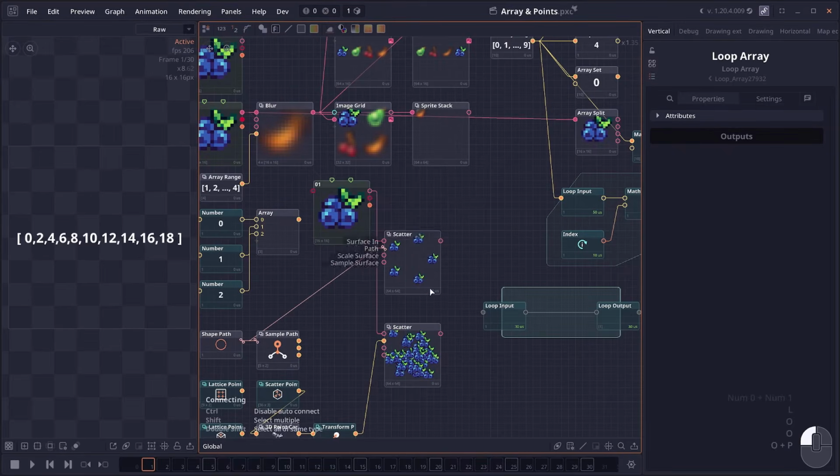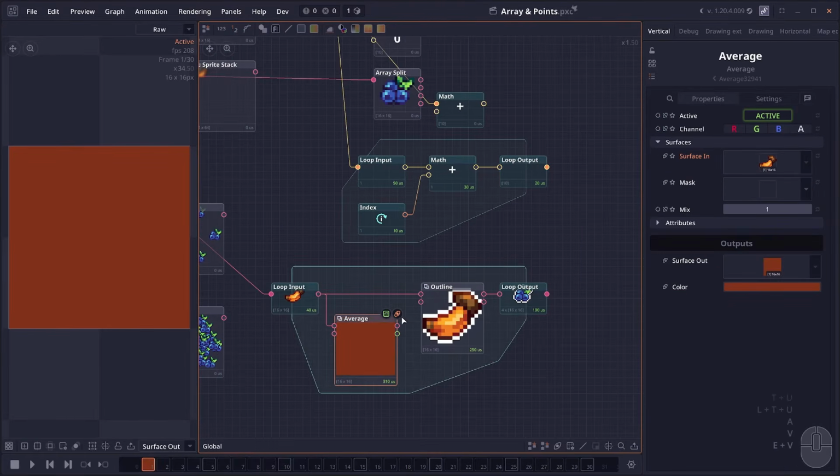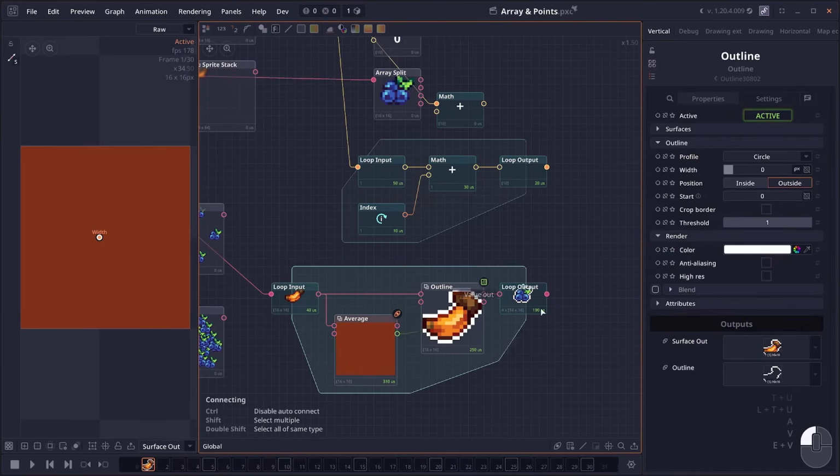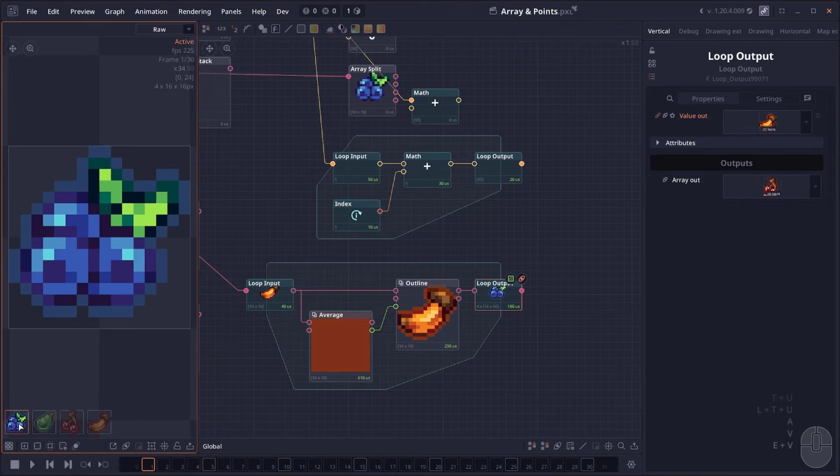But here, it allows you to create a more complex array loop. With a surface array, we can maybe give it some outline. You can maybe do an average color of each of the images and then use it as the outline colors. Right now, each surface will have an outline color based on its own average color.